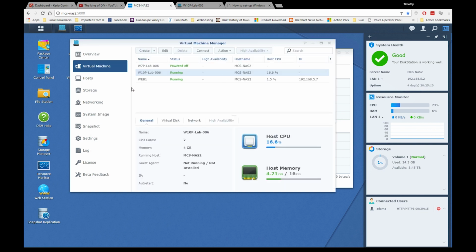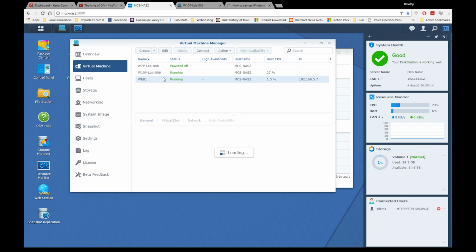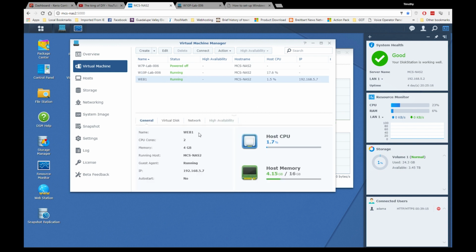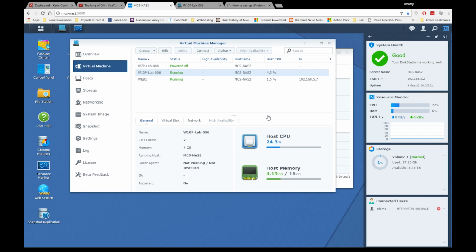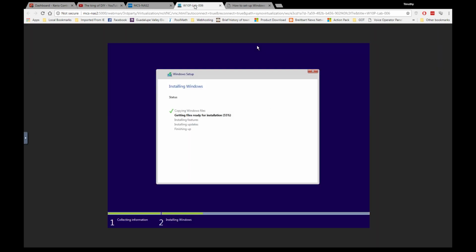And then if I come back here to Virtual Machine Manager, you can see we're using about 27%. This one down here, this is my Ubuntu LAMP server. It's only using about 1.7%. So there you go in action, and of course Windows 10 is still loading.